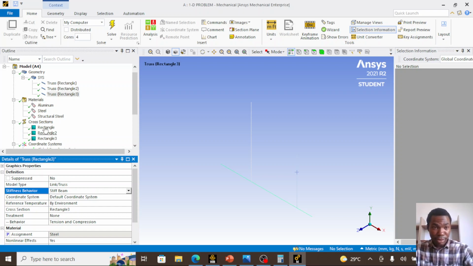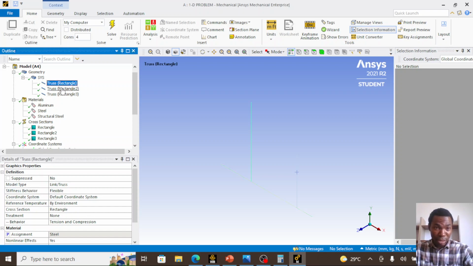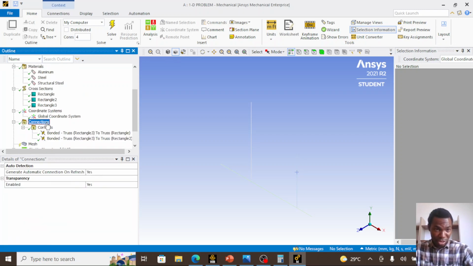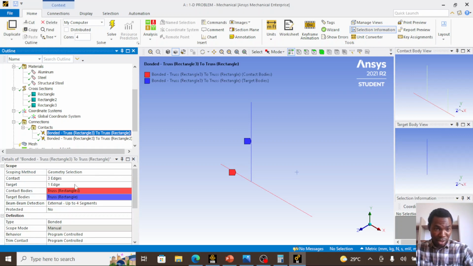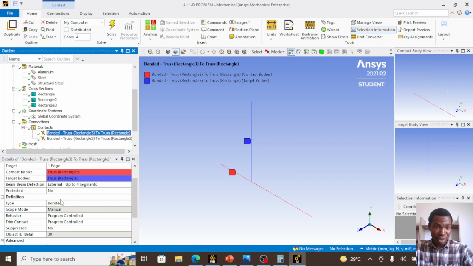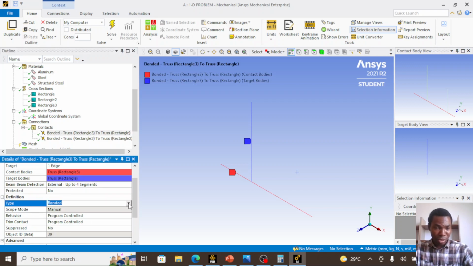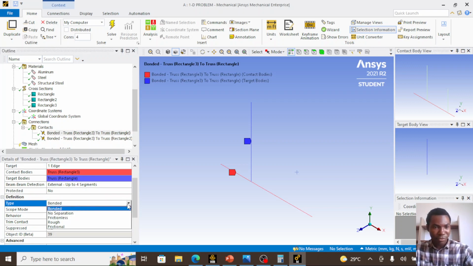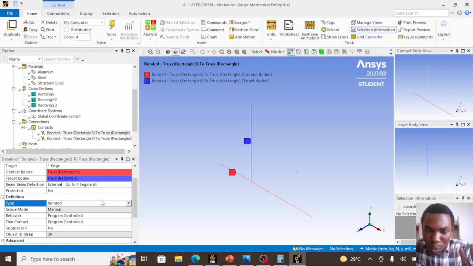So we can see the other two parts, steel and aluminum, are set as flexible, which is what I want. We have defined the connection here, and the connection definition is bonded. You should do your research on the different types of connection. We have bonded, no separation, frictionless. But the bonded connection is the type that works for this. What I know is that the bonded connection is what works for this problem on Ansys.